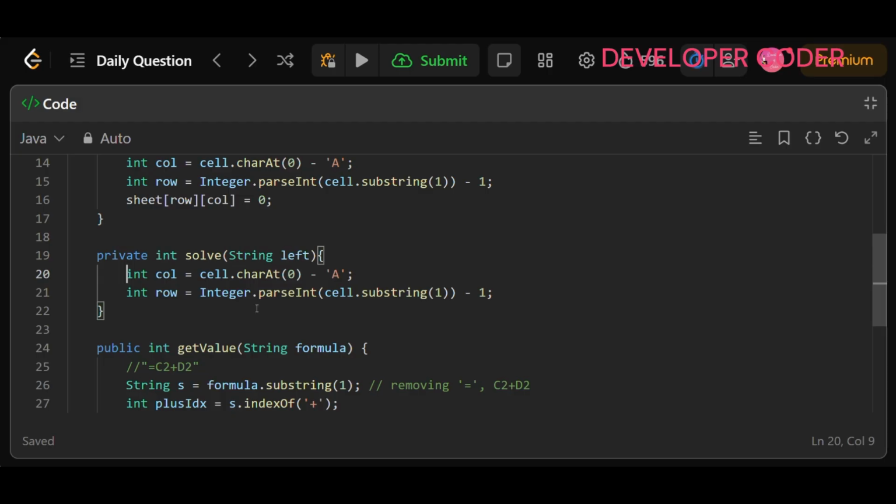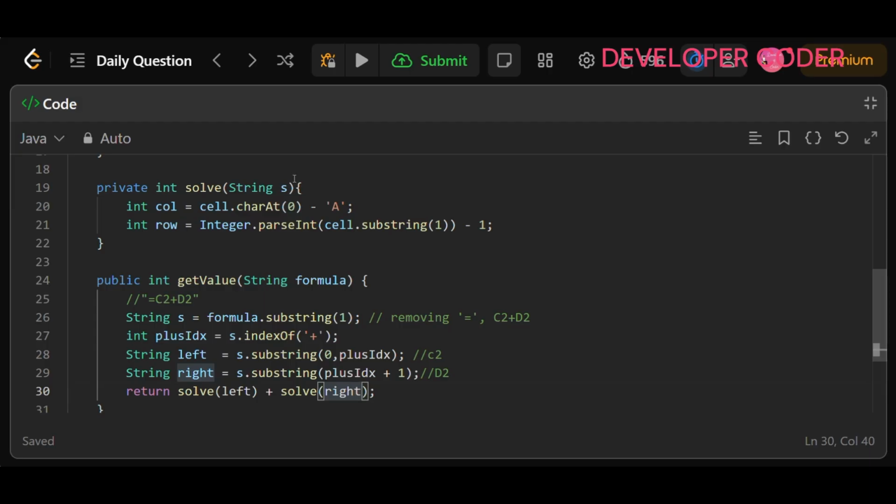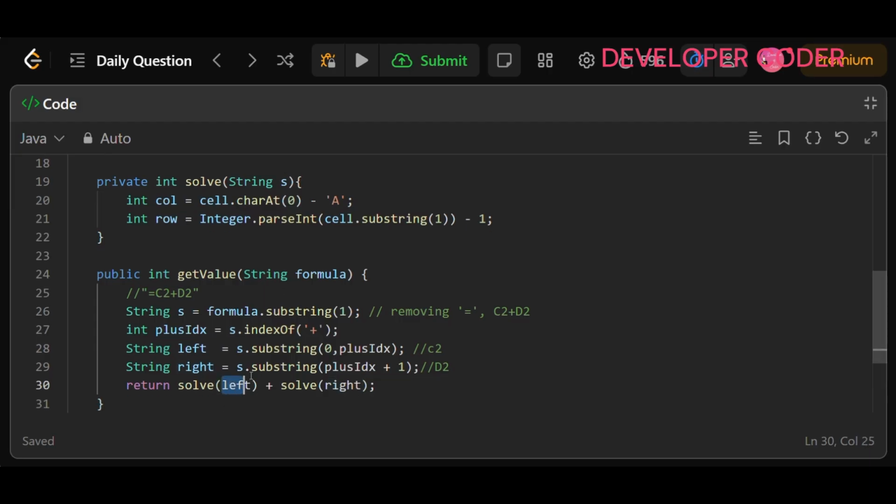So this is how you are going to get col and row. Here instead of this you are passing left now. So let's say common string, instead of left now, here I'm saying s, because first I'm passing this left and then I'm passing right. Whatever I'm passing in this method is nothing but my string. So cell I can say s dot char at 0 minus a, and row is nothing but Integer dot parse int, and here s dot substring 1, and we have to do minus 1. That's it. That's very simple, right?